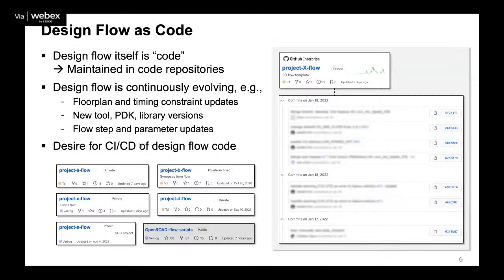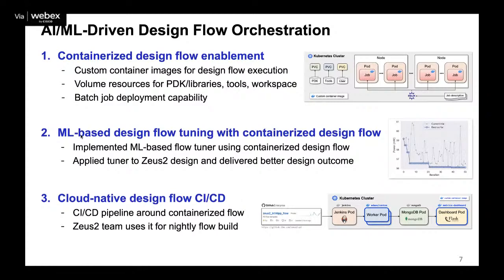So I think that's enough for the background information. With that, let me get into more detailed information, the real meat of the technical aspects of this project. This is a more technical level of what we have been working on in the past several months. We first recognized that chip design flow development and execution processes are similar to those of typical software development, as I mentioned in the previous slide. And we demonstrated that a chip design flow can be containerized and executed on the cloud. So that's the first item.